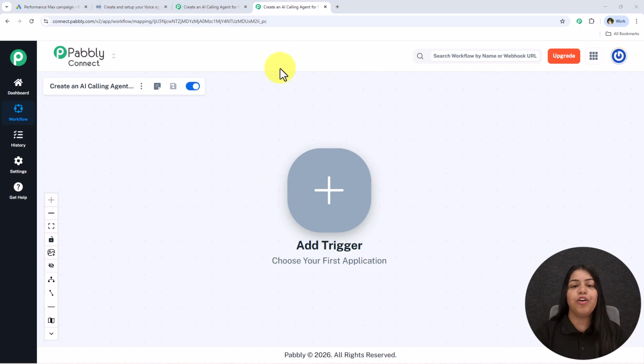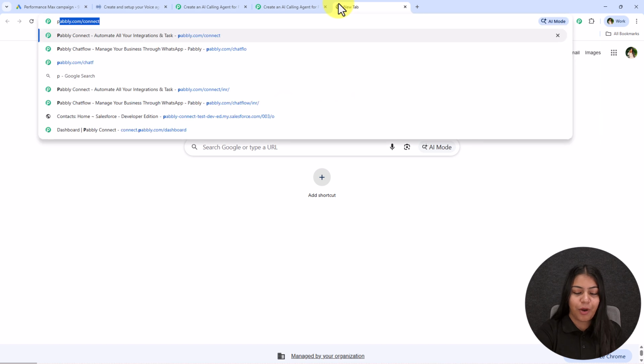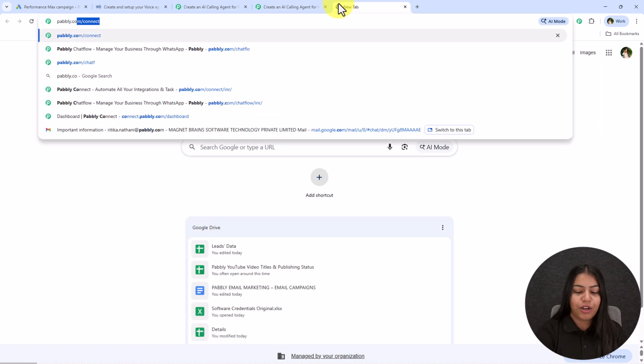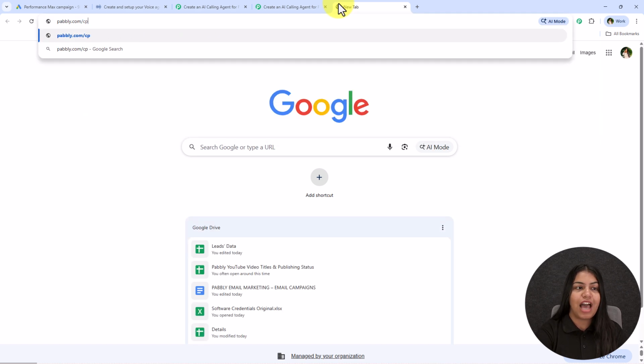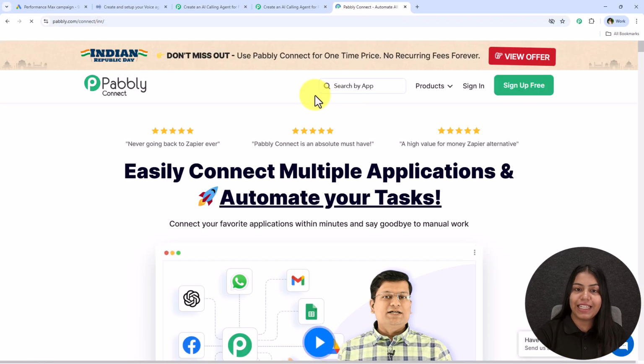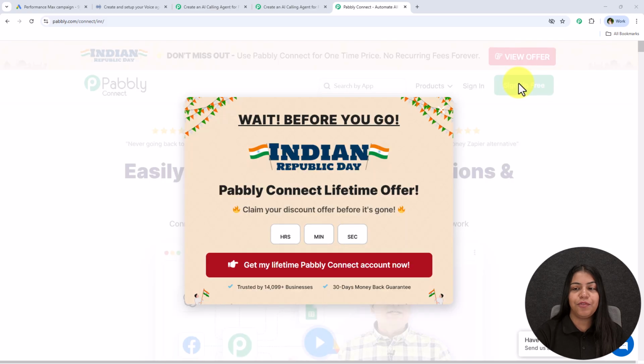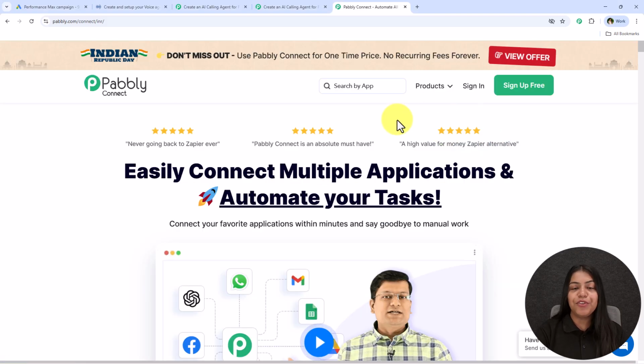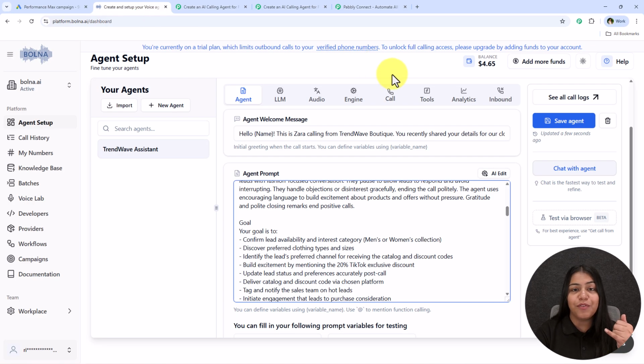You just have to open your workflow builder inside Pabbly Connect if you are an existing user like me. But if you are a new user, open a new tab and search for pabbly.com/connect in your browser and open the landing page of Pabbly Connect. In the top right corner, you're going to see the option of sign up for free. So click on this sign up for free and you are going to get 100 tasks free every month to explore Pabbly Connect. 100 tasks free means that you can make 100 calls for free.